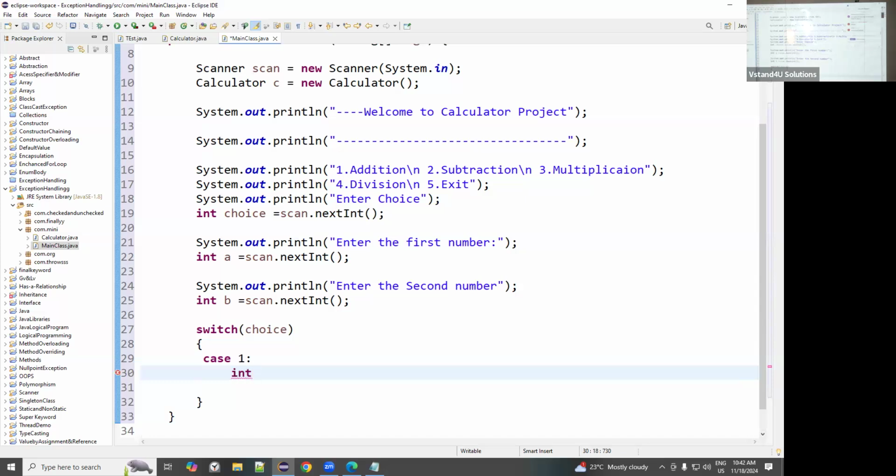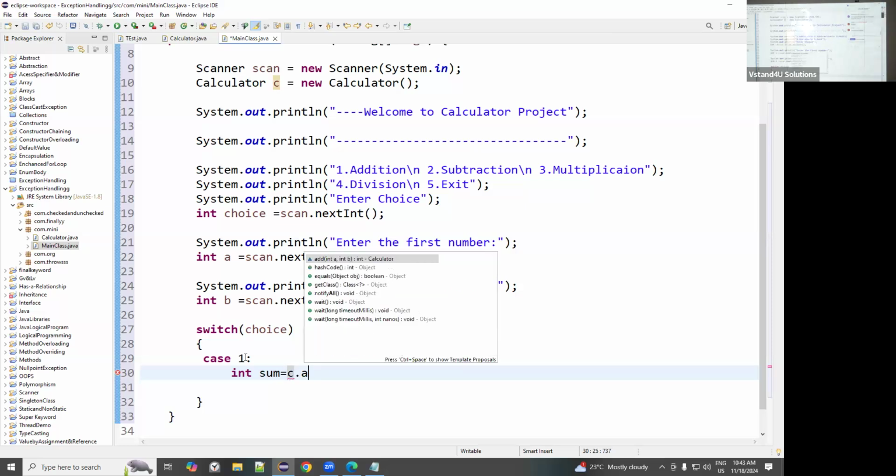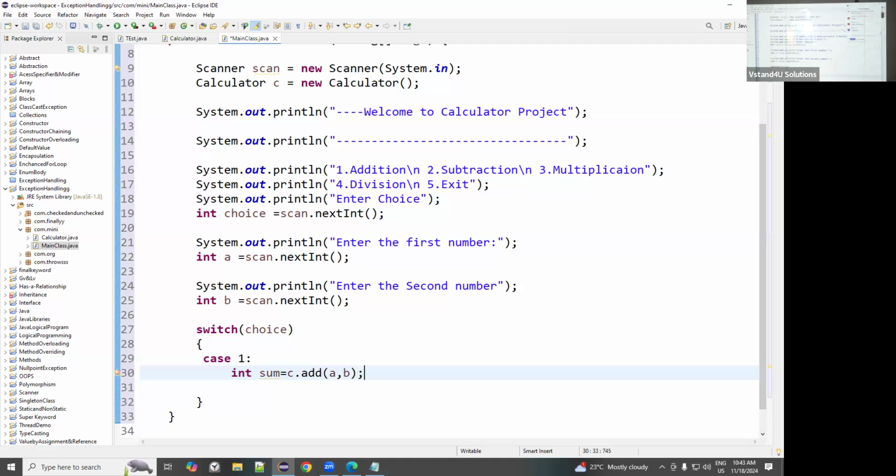Int sum is equal to. Tell me, students. I don't know how to. C dot add a comma b. What is the next step? Sys out. I need to print the sum of two numbers. Sum. Here I need to give some words, no?